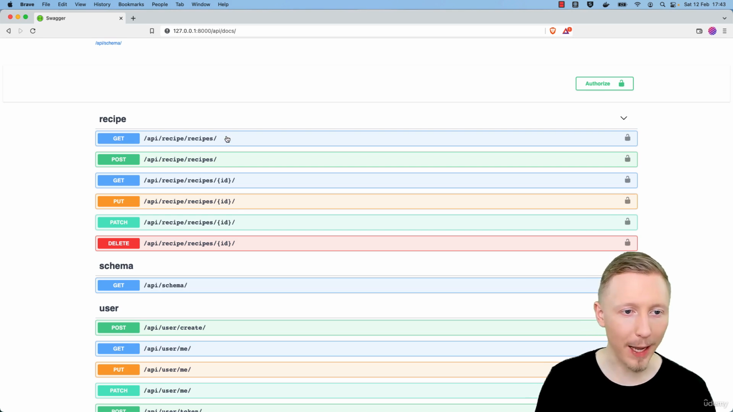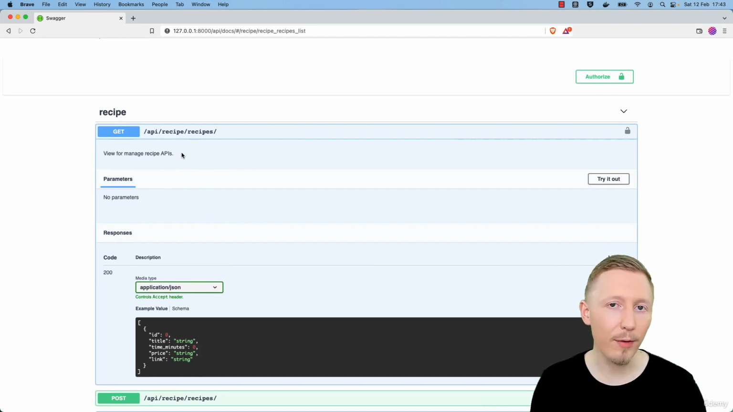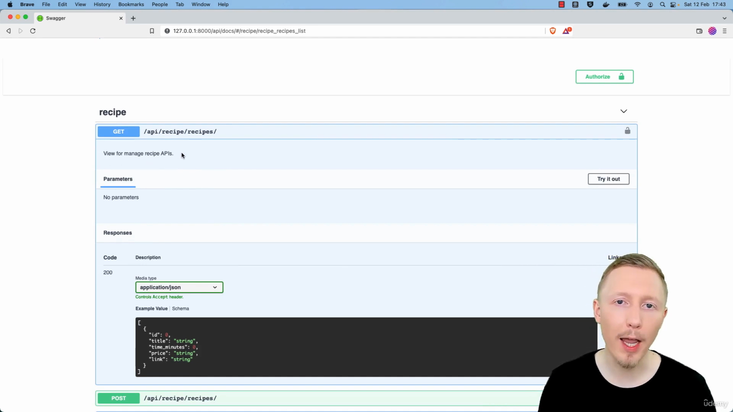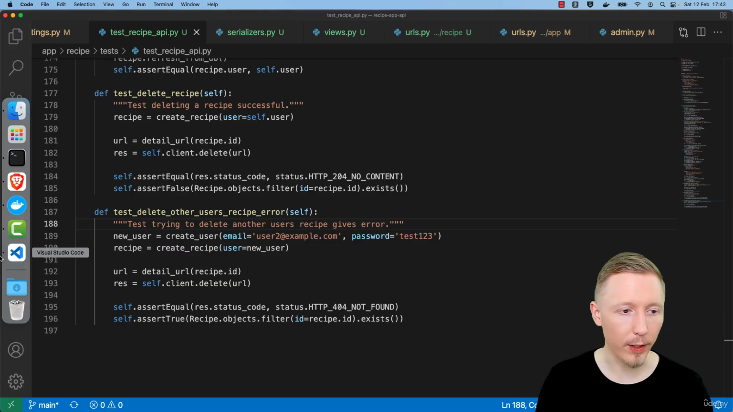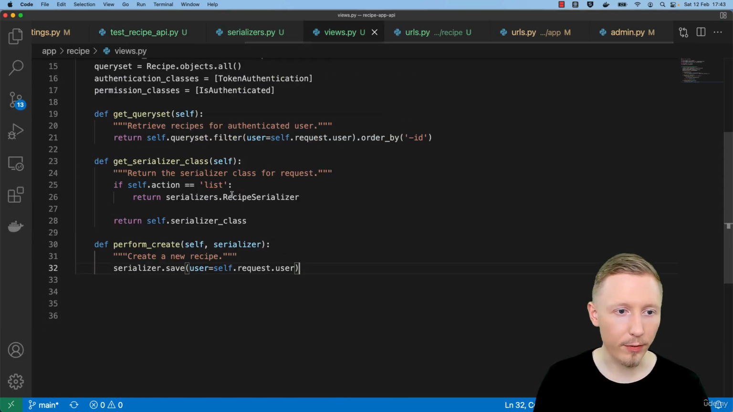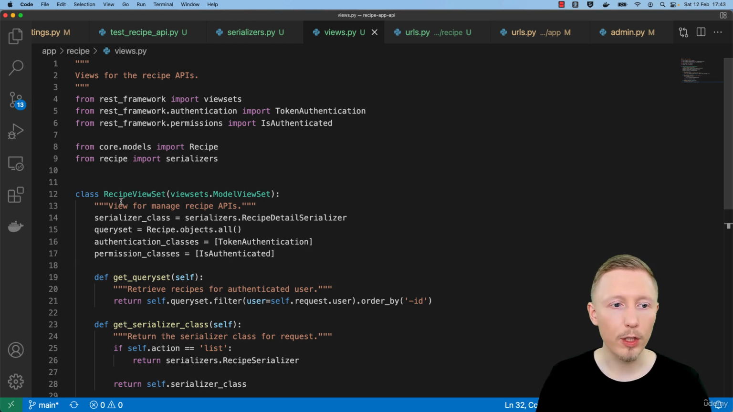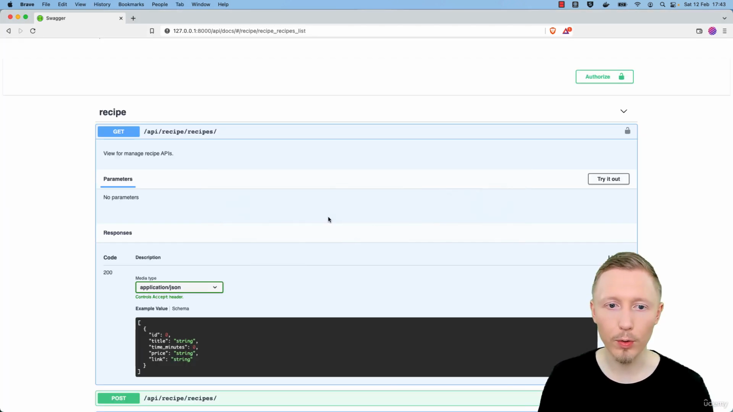So if we expand one here, like the get, you can see it says view for manage recipe APIs. Now this is taken from our doc strings that we define inside our view. So if we go to the view here, you can see inside views, we define the docstring view for manage recipe APIs. So if you wanted to add more detailed documentation, you can simply expand on this docstring and add more details to your documentation here. So this is a great thing about the Swagger docs.